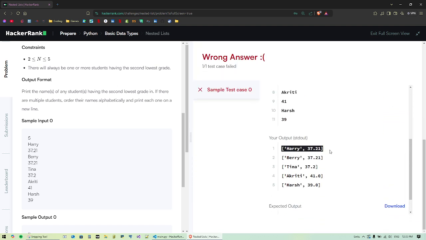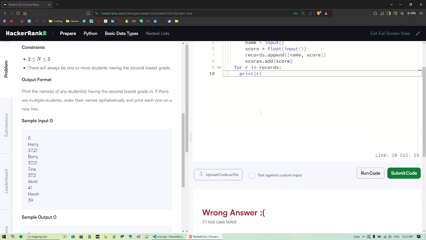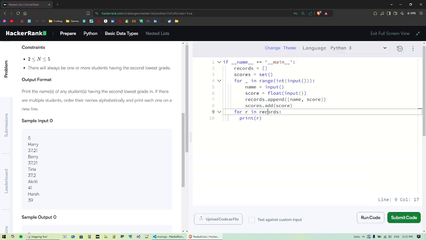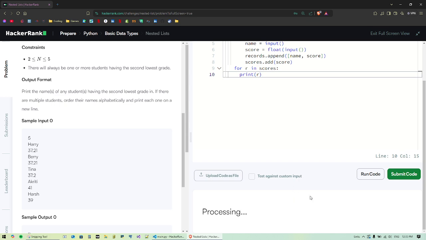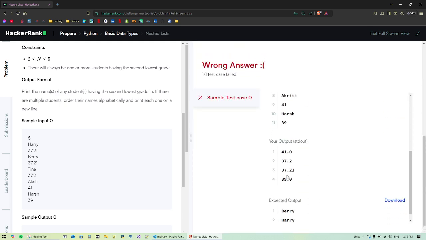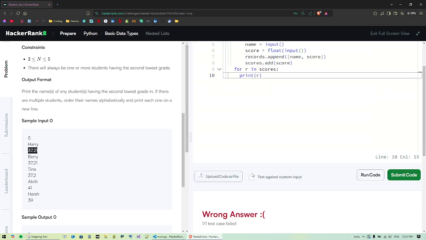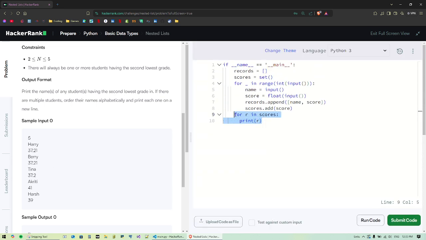Right, so it's printing out Harry's score, Barry's score, Tina's score, et cetera. But if we print out the scores, there are only 4 of them, because Harry and Barry have the exact same score. They both have 37.21. So it's kind of similar to the previous problem, but instead of printing it out, we don't need that.